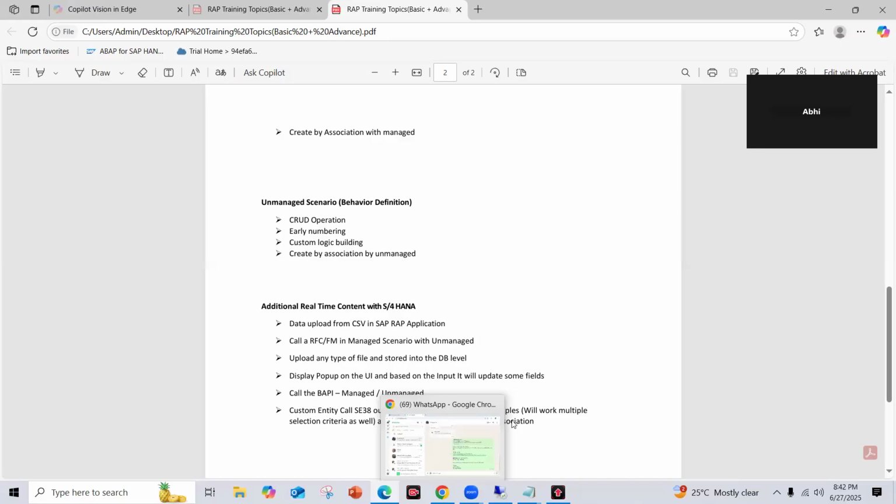Your doubt is, if the OData service earlier was not based on RAP, and now you develop a new RAP and create a service based on it, but the same existing Fiori app needs to use the current RAP OData services, right? Is that your question?